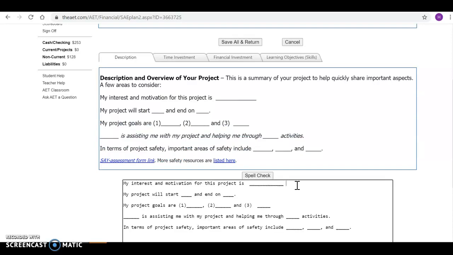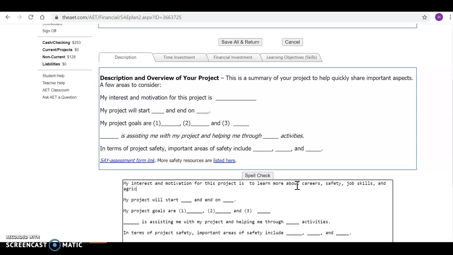Okay, so my interest and motivation for this project is, there are a couple of these that we are going to tell you exactly what to answer, and there are a couple that you're going to have to kind of think about what it is you want to get out of class this year, what it is you want to get out of this experience. Okay, so this first one, we're going to go ahead and delete this line, and we're going to say to learn more about careers, safety, job skills, and agriculture.